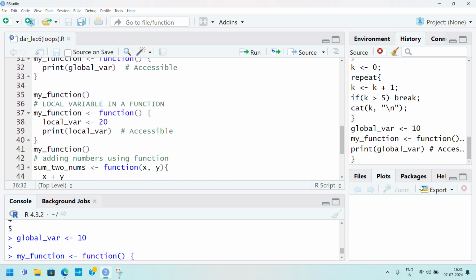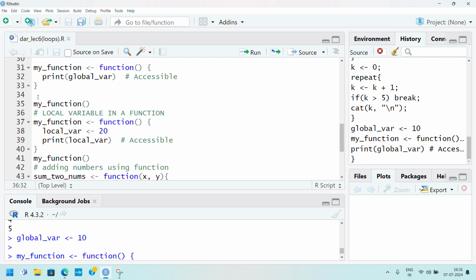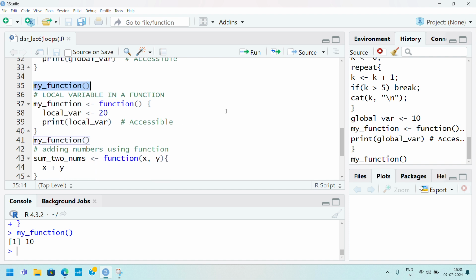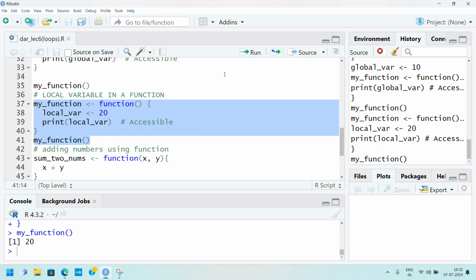And here is a demonstration of a local variable. Within the function I am assigning a variable 20 and I am trying to print the variable here, within the function only. So a local variable's scope will be within the function. When you try to execute it outside the function, its value won't be 20.